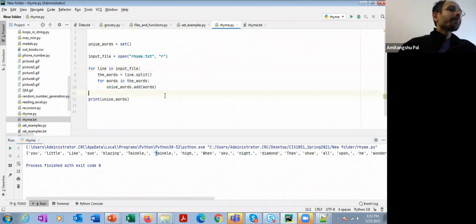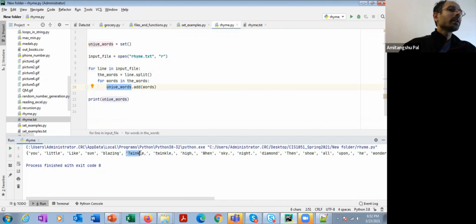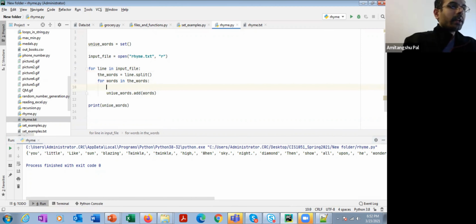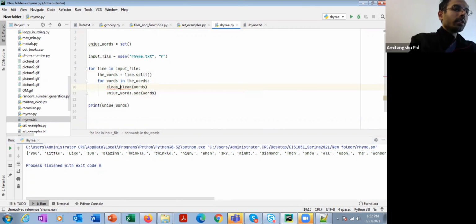So to do that, before adding in this set, I want to clean the word. To clean the word means, suppose "twinkle," with a comma is an element, I want to clean it to remove the punctuation. So let's write a function called clean, where I'm going to pass the words. This is going to return a clean word, and this clean word I'm going to add over here.